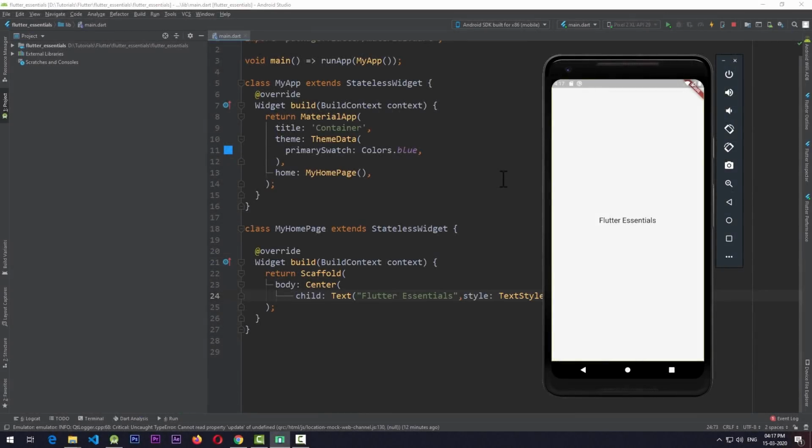A Container is one of the most used Flutter widgets, and it is for a reason. When you add a child to a Container, you can add a background color, shadow, margin, alignment, and you can also transform the widget by adding rotation, scale, and much more.